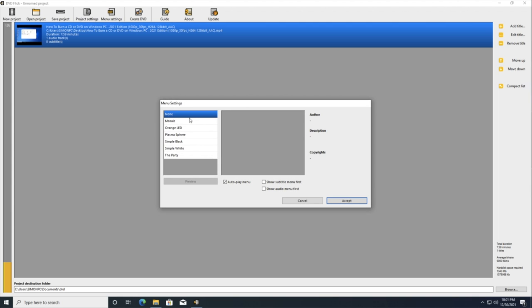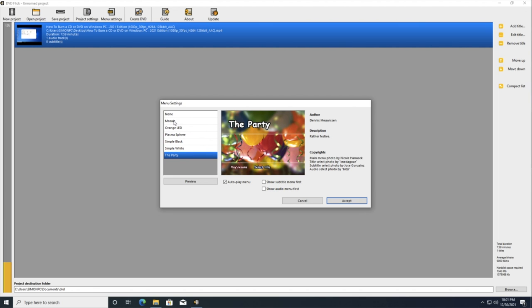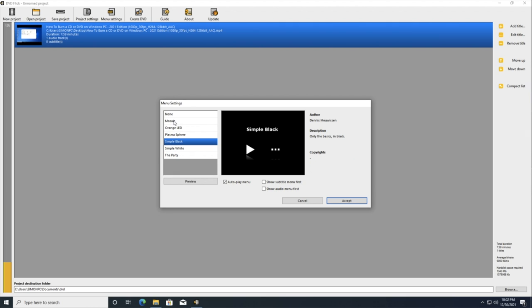Now this is where you can use the default menus that are included in DVD Flick. So you could use this one called Mosaic, Orange LED, there's Plasma Square, Simple Black, Simple White, and the Party. Now, I have not found a way to import, let's say, your own images, your own background into DVD Flick. As of right now, I haven't found a way to do it, but if you guys are using DVD Flick and you figure out a way how to do it, please leave a comment below.